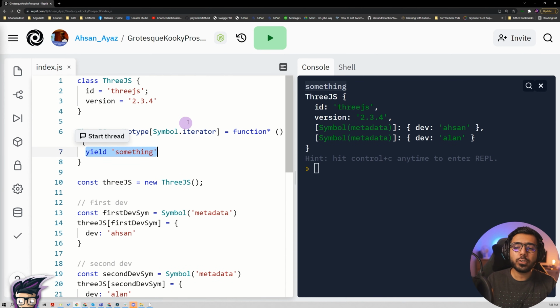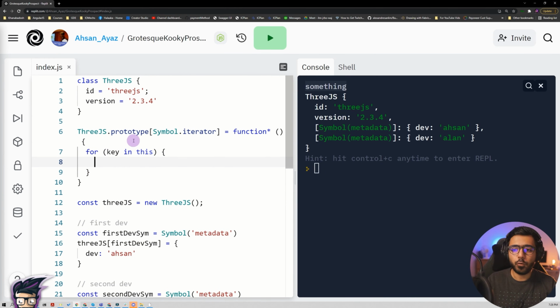Now if we wanted to log everything out of it, we could use something like for and then key in this. We are looping using the for in loop here, and then we would say something like, hey, yield the value key, and here we can do something like this and key, which would mean that we are going to log an array every time that would contain the key and the value of it. So if we run this now, let's see what happens.